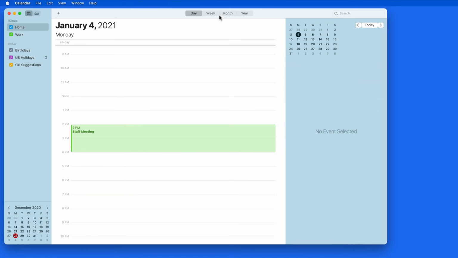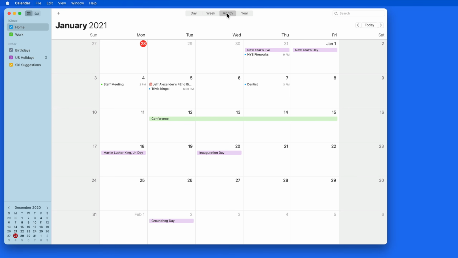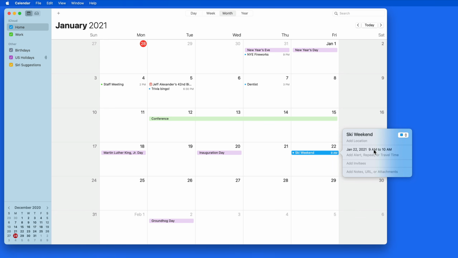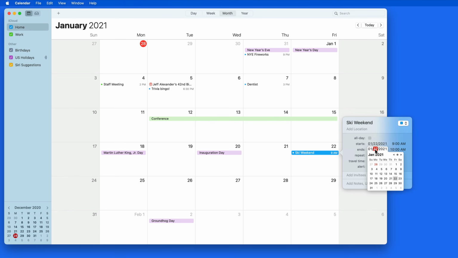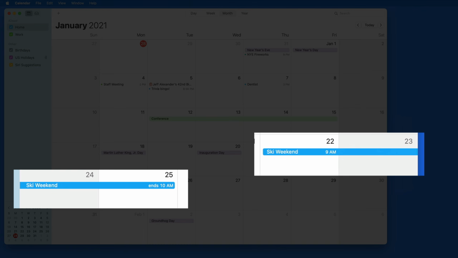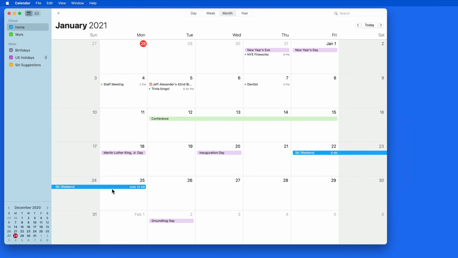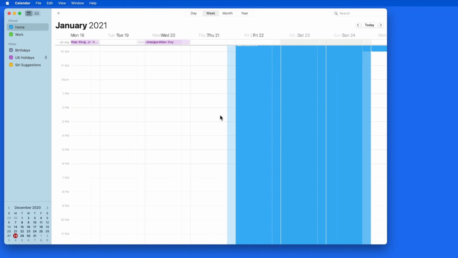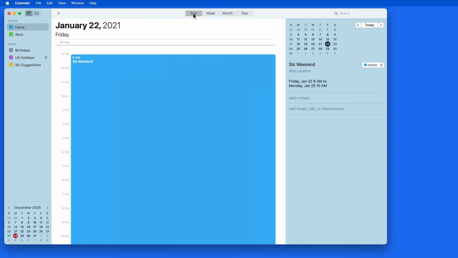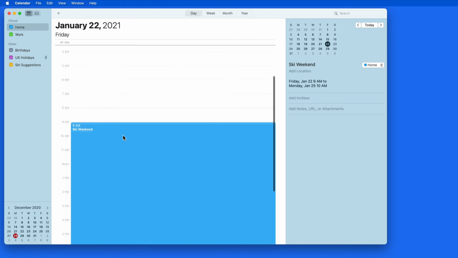Now let's add a different event that stretches over several days. I'm going to add one called Ski Weekend here in month view and set the start and end time to stretch from the 22nd to the 25th. That looks just how you would expect here in month view. But in week and day view, the event covers the entire calendar, making it difficult to add another event during that time.